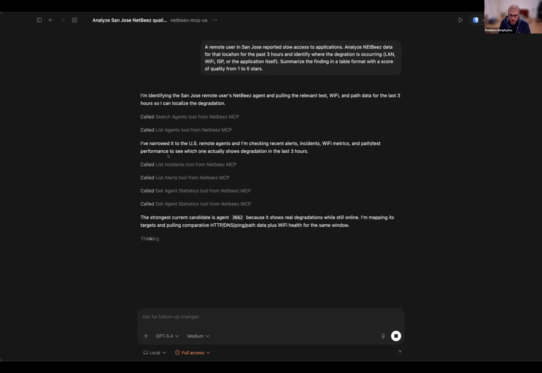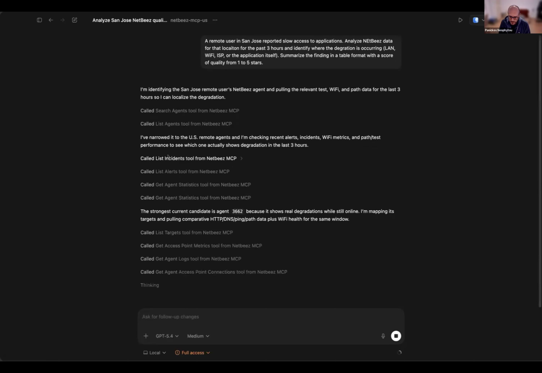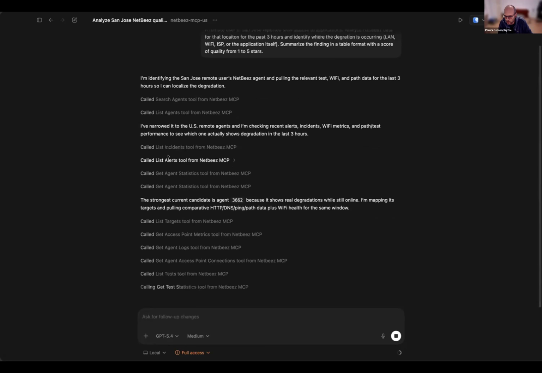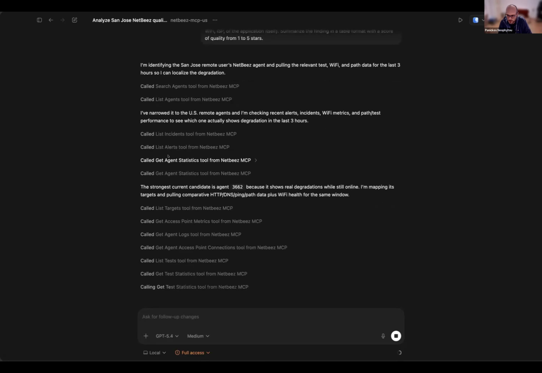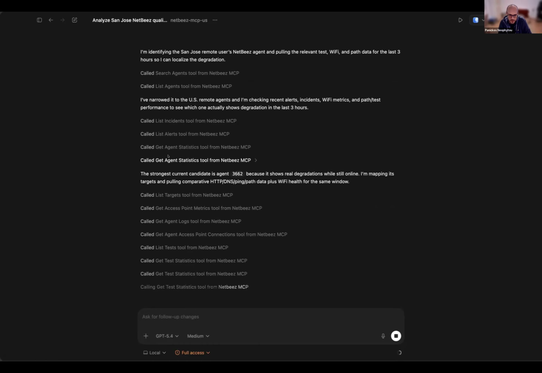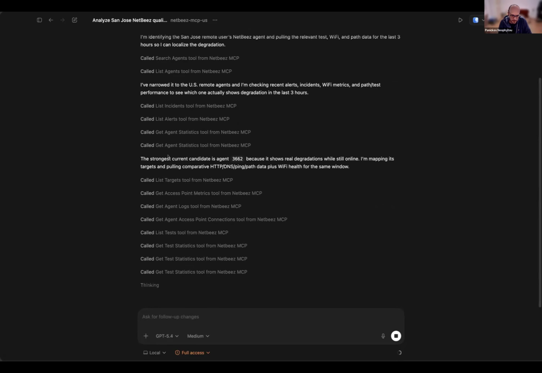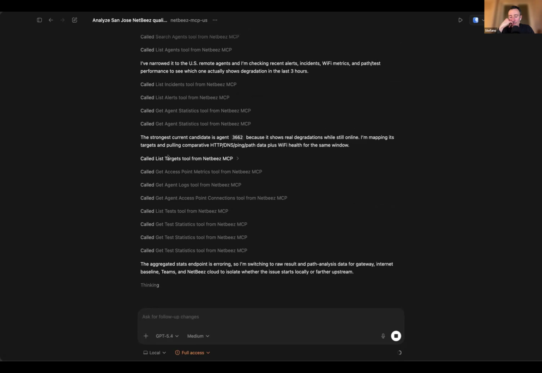So if you're looking to do deep analysis on your topology, or combine data from multiple sources, you can either connect multiple MCPs to different tools in your environment, but also simply provide documentation from your network configuration to the LLM, and then the LLM will be able to combine it with your NetBeez data and give you more insightful information.